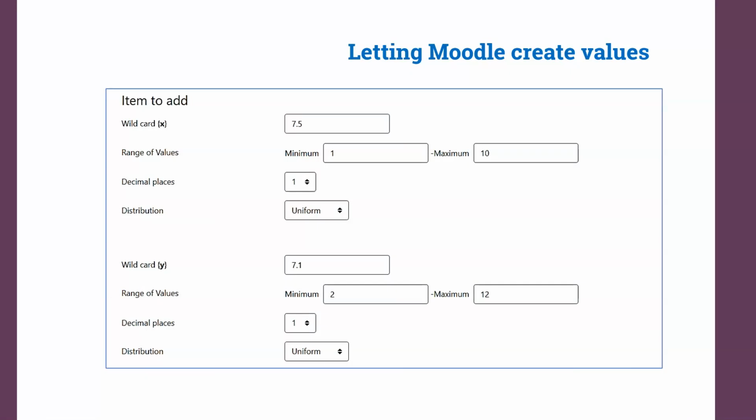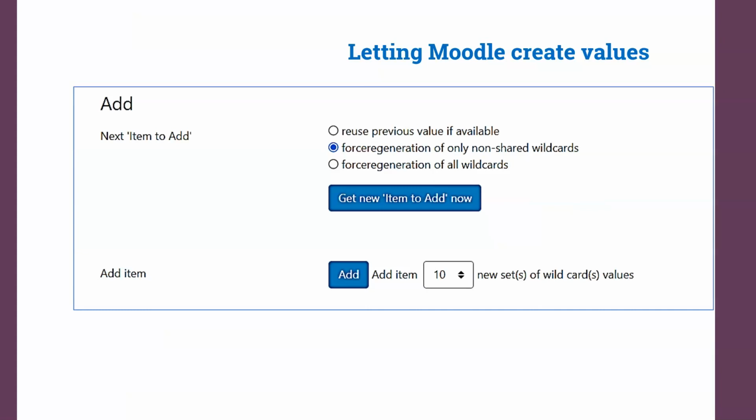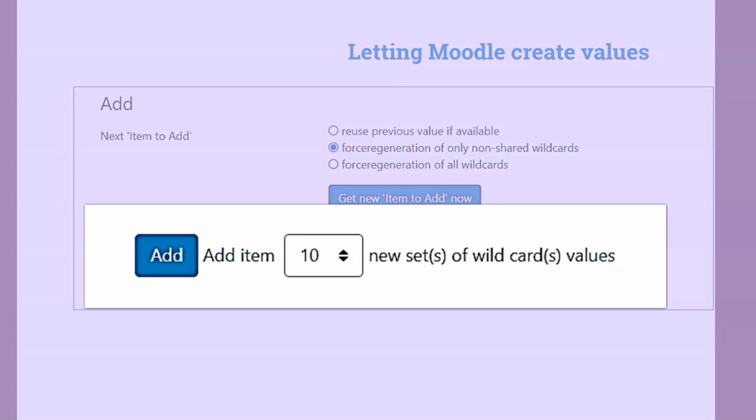If you prefer Moodle to generate data sets automatically, you can begin at the top of the window, where you will find fields to input the minimum and maximum values for all wildcards. Additionally, you have the option to specify the distribution of values within the provided range. Afterward, navigate to the Add section located in the lower part of the window. Select Force Generation of only non-shared wildcards, or Force Generation of all wildcards depending on your needs. Select number of data sets you need, and click Add button.